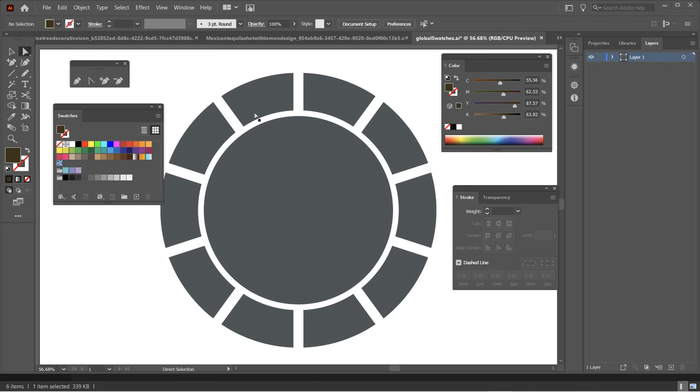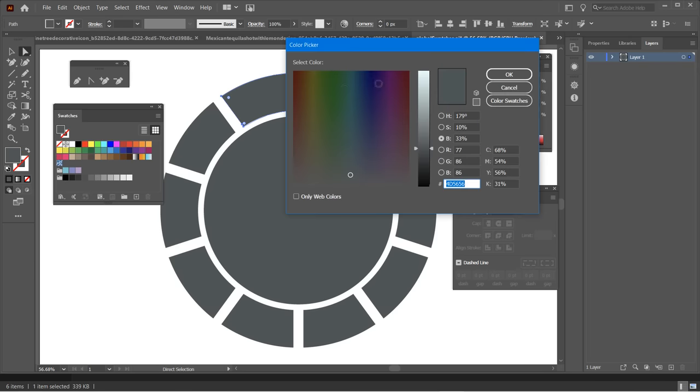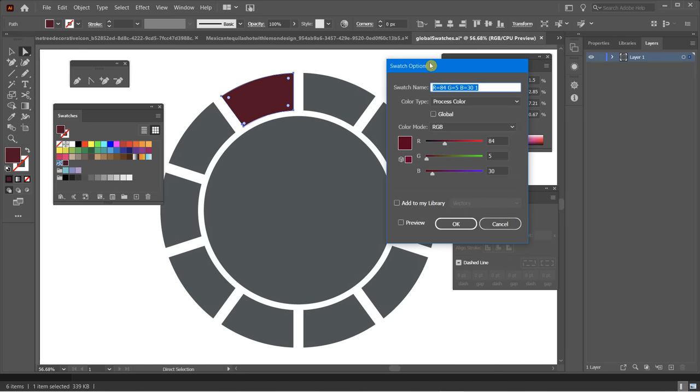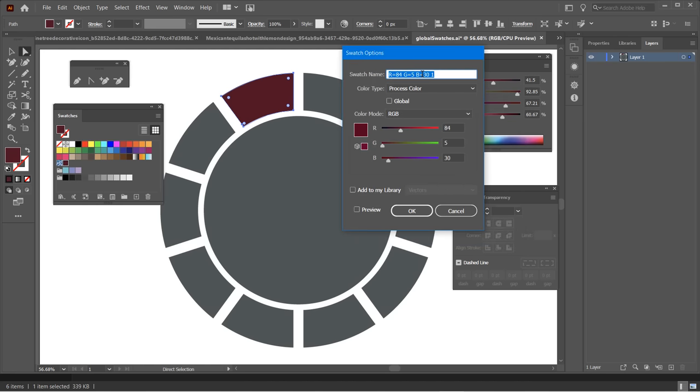So let's just say, for example, I wanted this color to be, let's just make it up here. I'm just going to come over to here, and that's great. And now I'm going to bring this into my swatches panel. But now when I move my mouse over it, you'll see, number one, it doesn't have a name. And number two, it is not what we call a global color. So if I double click on this now, you're going to see there's no name for it.